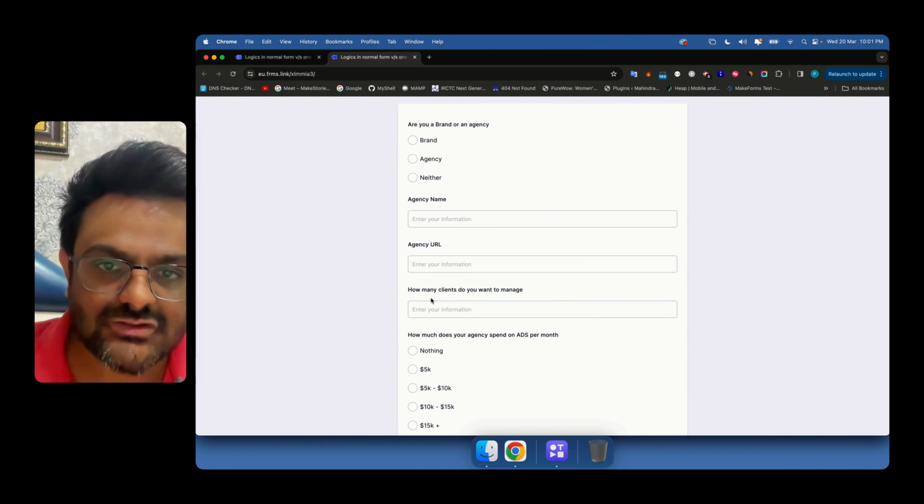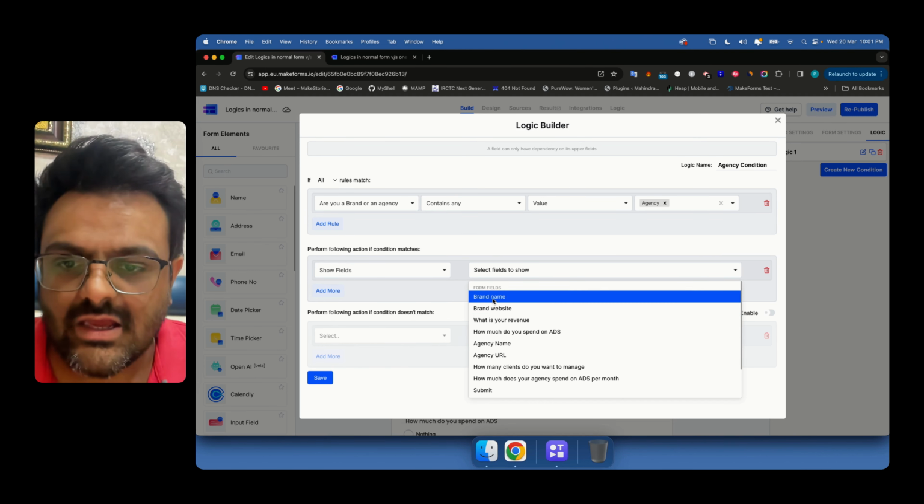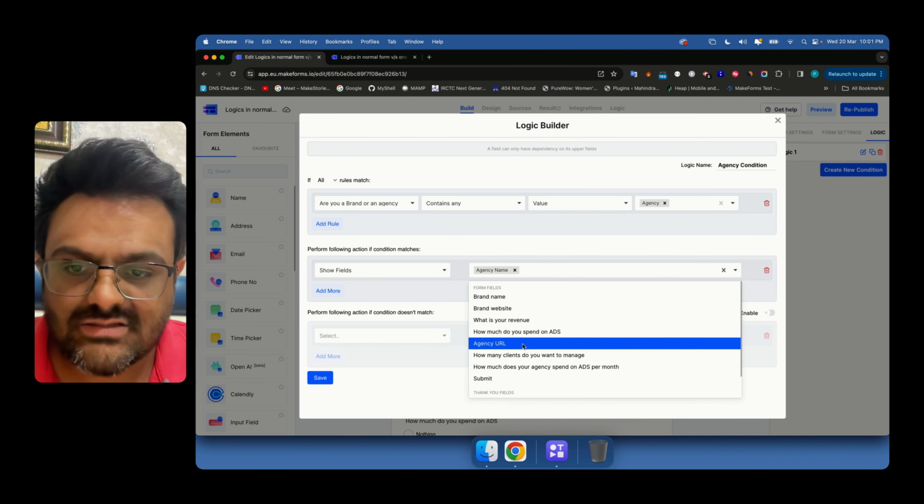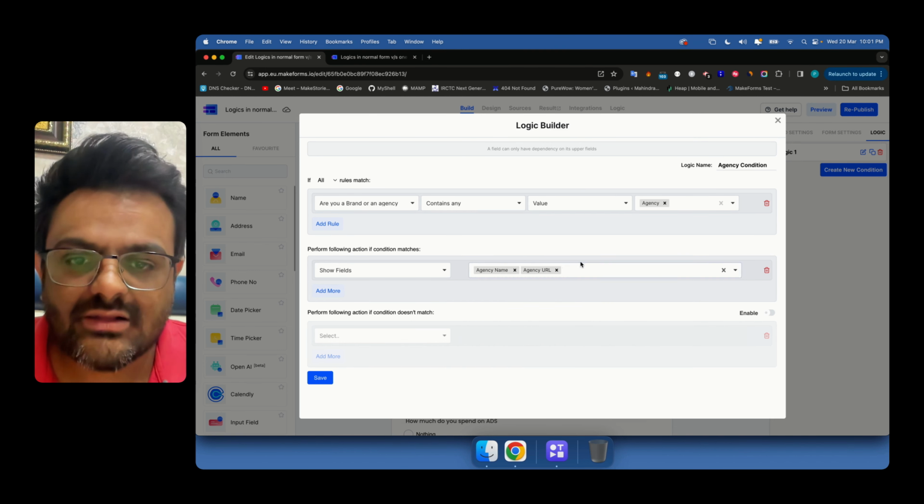So now let's go back and also add the details for our agency. I will add one more for agency, and I would name this agency conditions. Okay. And if the person is an agency, then we will show the fields agency name, agency URL, the clients that they manage, and the ad spend. And I will hide the fields which are the brand name, the brand website, revenue, and how much they spend on ads. And I will save this. And this is for the brand. So now let's republish this.